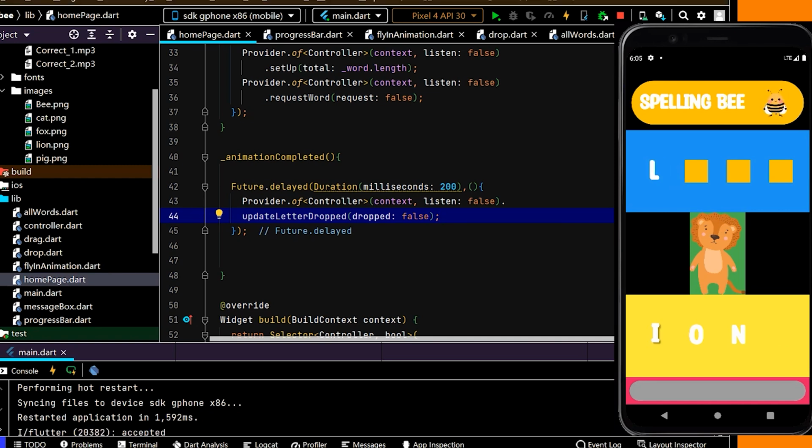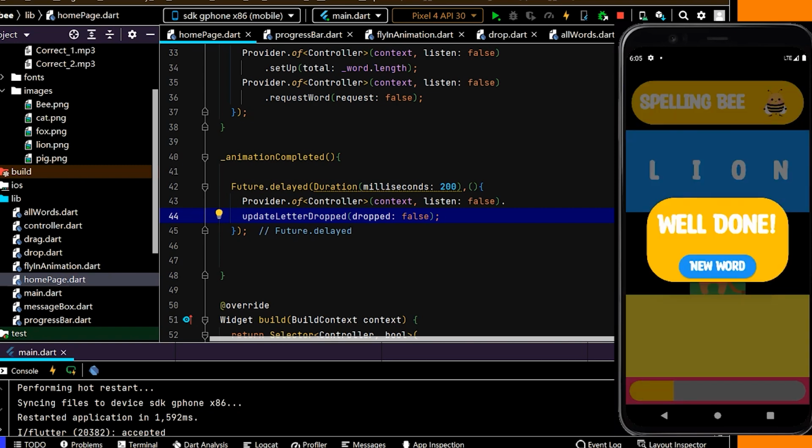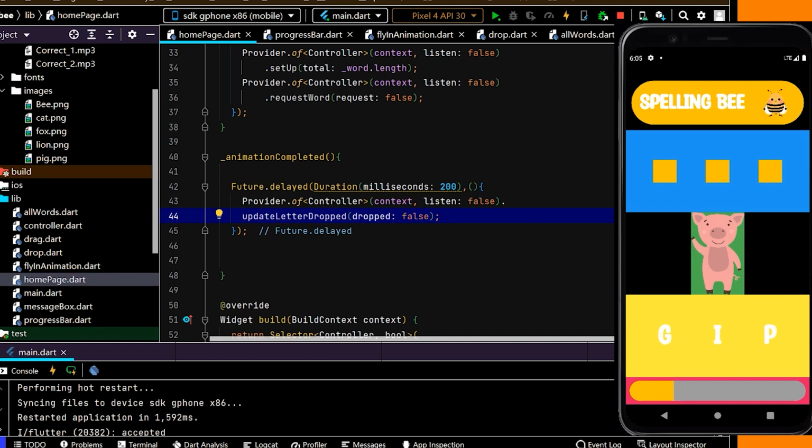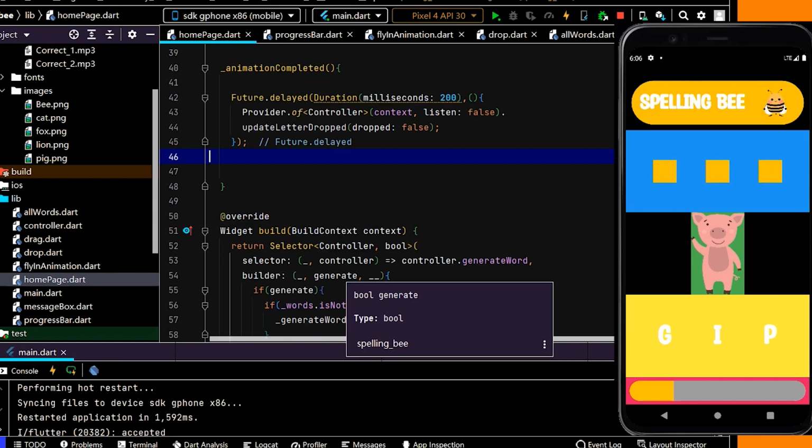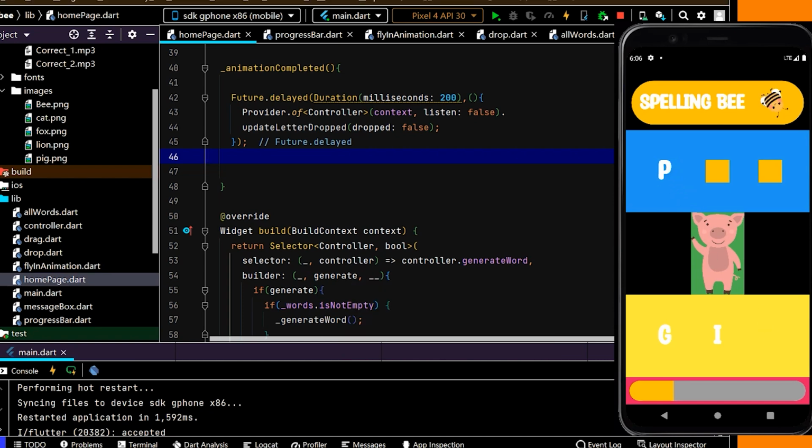L, I, O, N. Awesome. Okay, so by using the delayed method on the future, we're able to create a very small delay and then reset that drop back to false. If we reset it back to true immediately in that callback, it's going to throw an error. Cool. So the app is working and it's looking good.